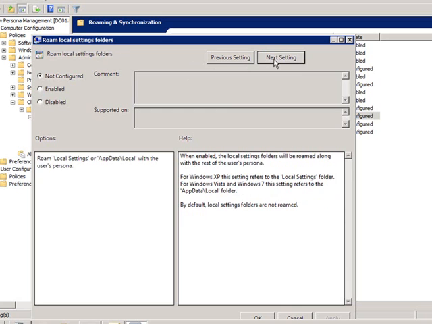So we'll move on. In order to roam the local settings directory, where some applications will dump personalized information for the user, we need to enable the Roam Local Settings folders setting. By enabling this, we'll increase the size of the profile, since we'll now be copying up and down the local settings directory or app data local directory, depending on which operating system is in use. This will, however, ensure that we have all the files we need to properly launch the applications and give the user the same experience the last time they launched it.